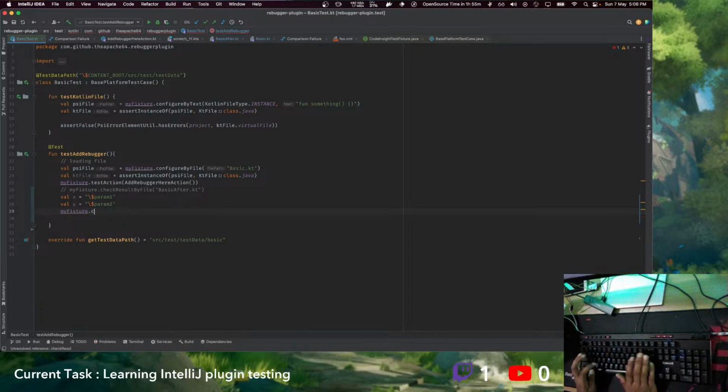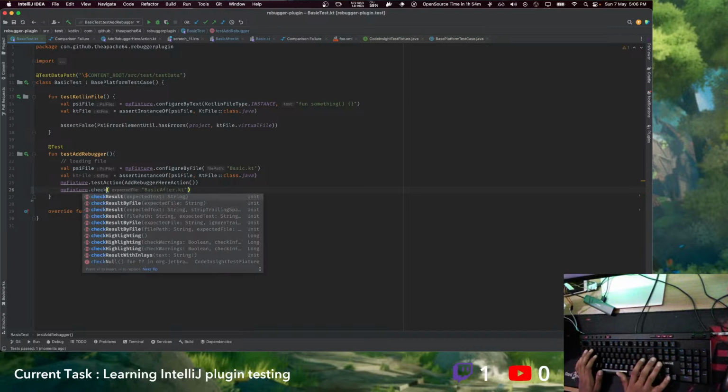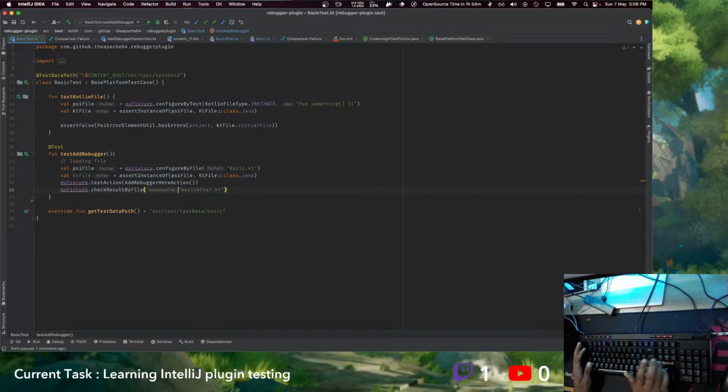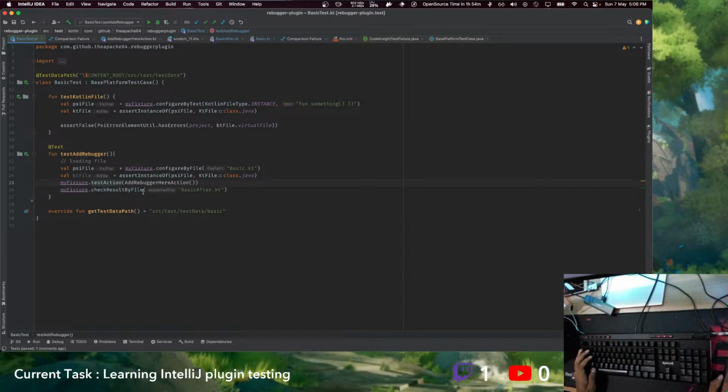Check result. We'll check the result by file. We'll compromise on the indent issue. Result by file. Result. Strip trailing. Expected file. My fix. Okay. Check result.